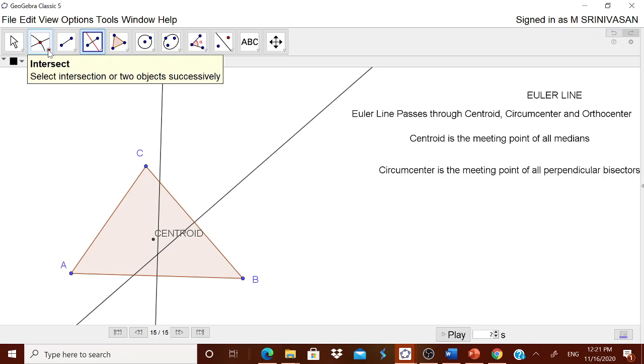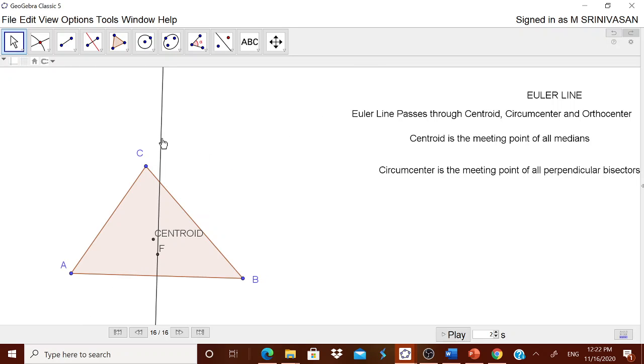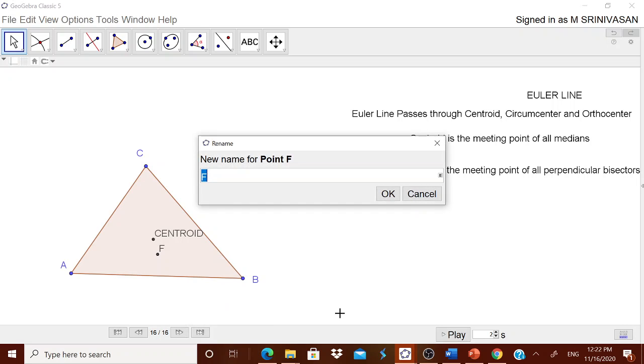Well, now I will go to this point of intersection. Intersection, touch it and touch the second line. You got this point of intersection now. Okay, now you can remove this. If you don't want it, then you can show the object and come out and show the object. Now you can right click it and then tell the children that this is the circumcenter.